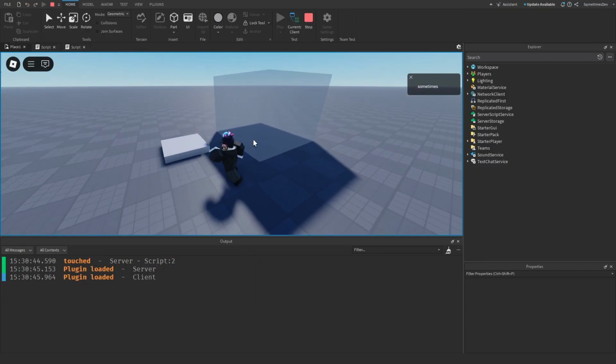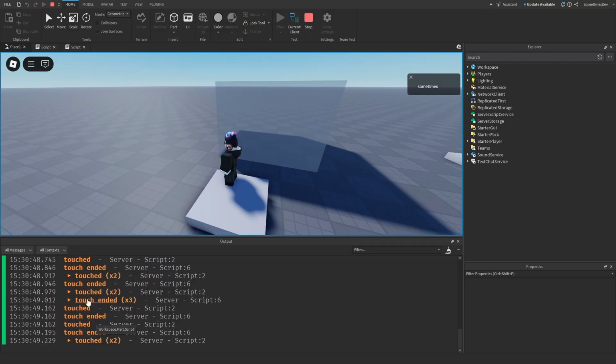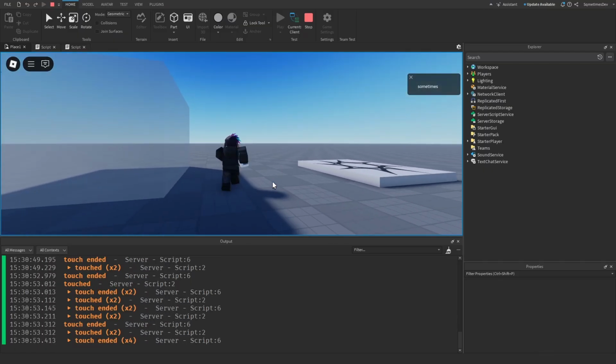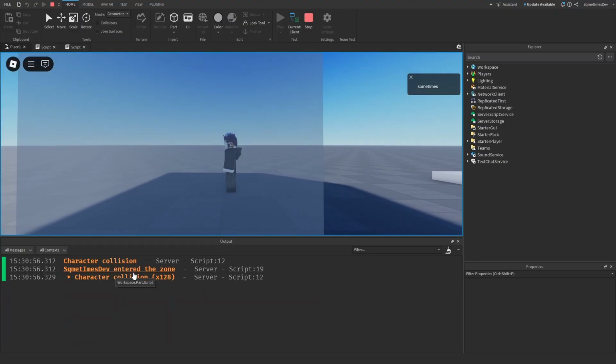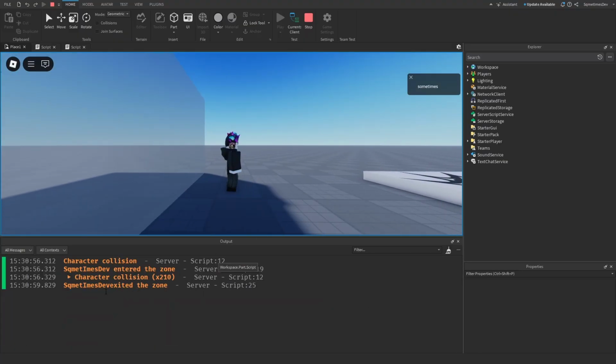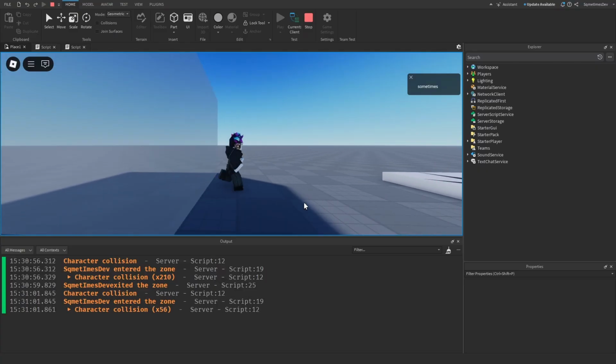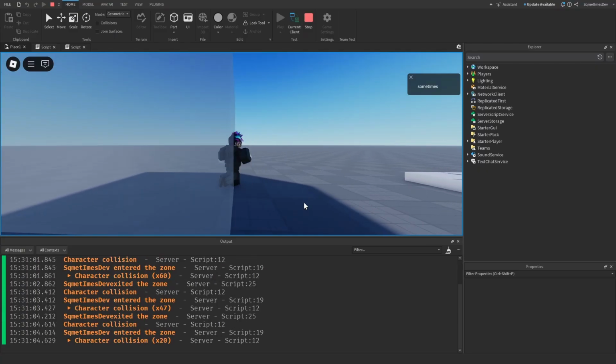Now let's test this out. This is touch ended. Pretty bad, so we're getting touch ended constantly. But then on this one, if we enter, it'll say that I've entered the zone. If I exit the zone. Enter, exit, enter, exit, enter, exit.